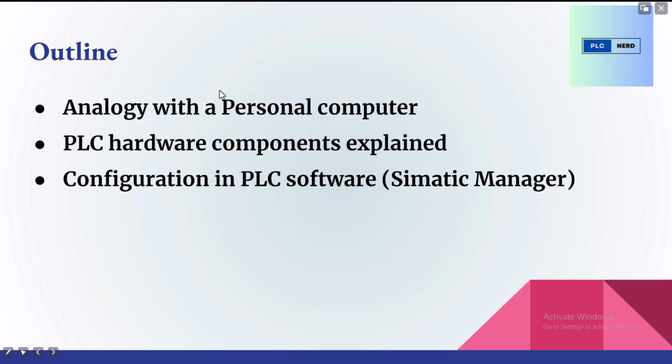Well, this is the outline of today's lecture. I will be discussing the personal computer, the analogy of the personal computer with the PLC, and the PLC hardware components. Finally, I will configure the S7-300 PLC in the programming and configuration software, that is SIMATIC Manager.